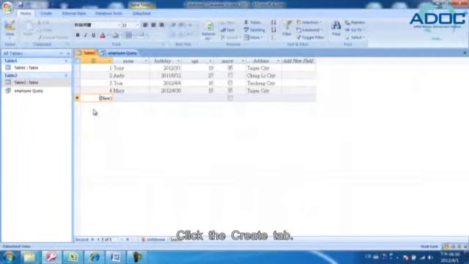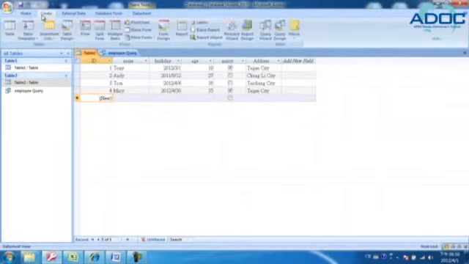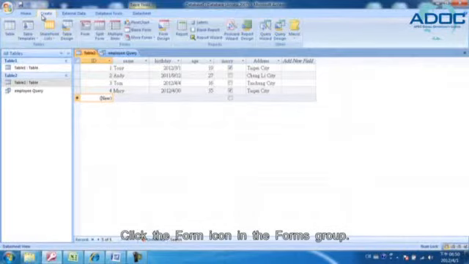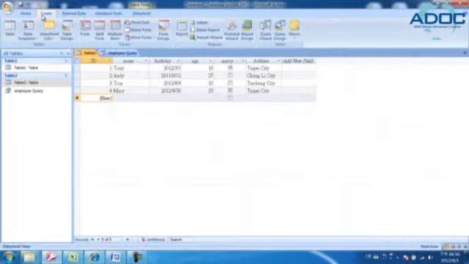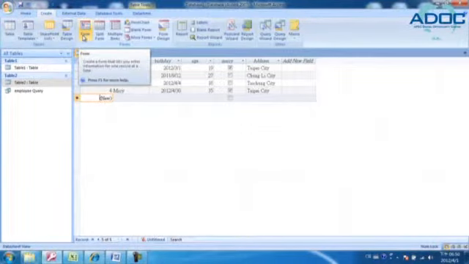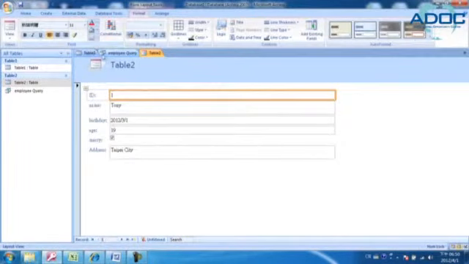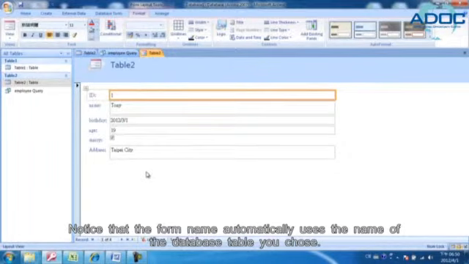Click the Create tab. Click the form icon in the Forms group. Access creates a form. Notice that the form name automatically uses the name of the database table you choose.